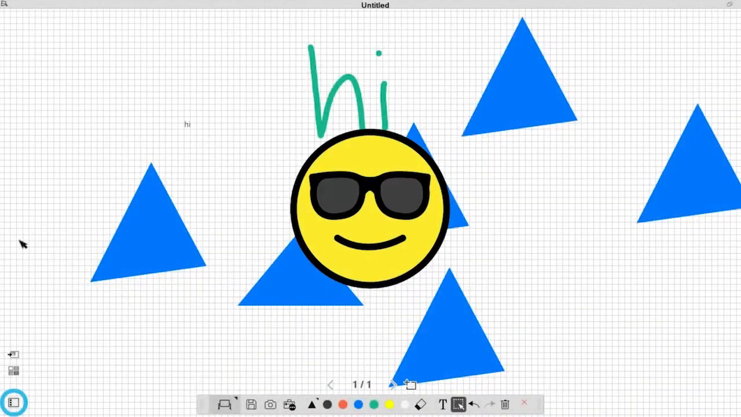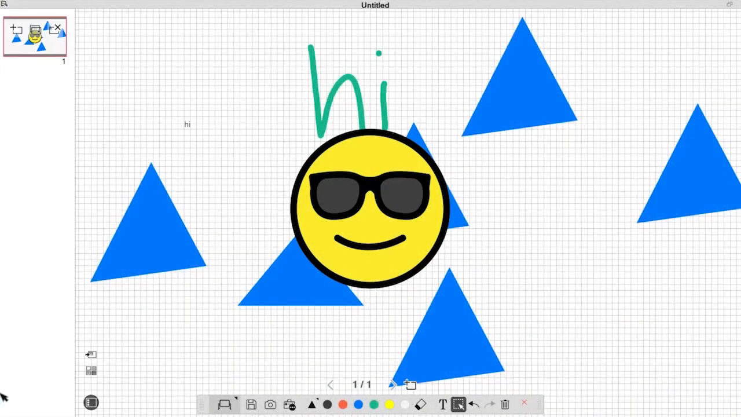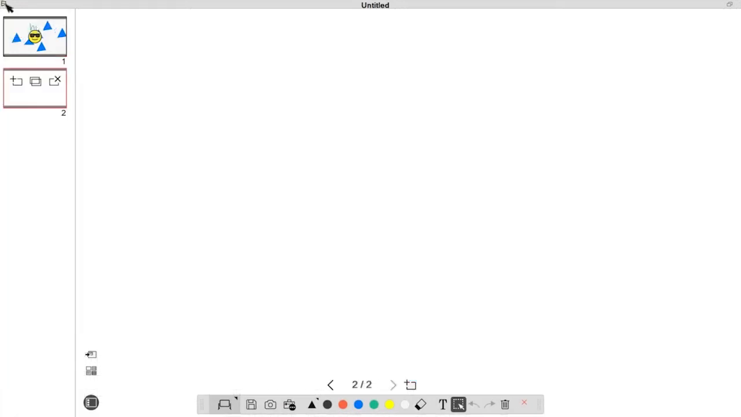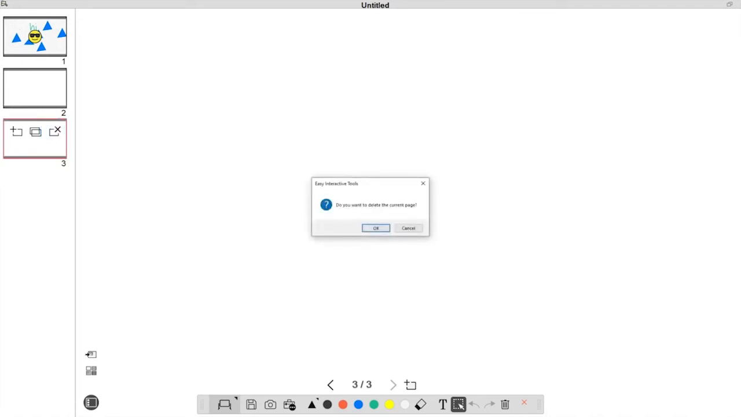Select this icon to display the page list screen. Select this icon to add and display a new page. Select this icon to duplicate the currently displayed image. Select this icon to delete the currently displayed image.